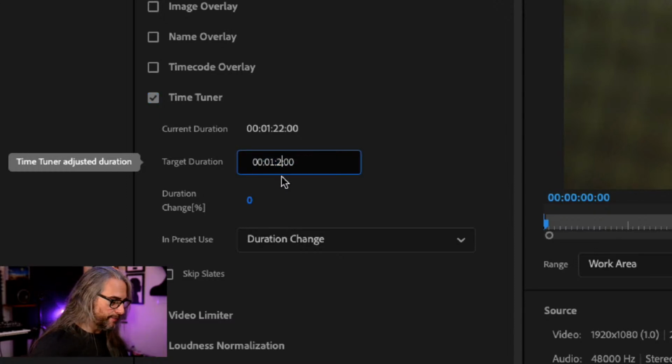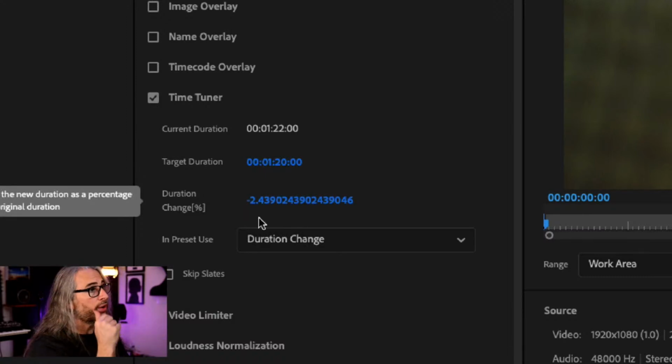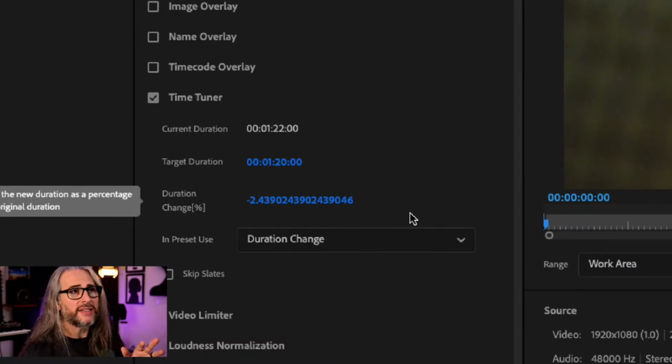So let's say I wanted this to be 120. What percentage change is that? That's a 2.43% change. That would be almost visually imperceptible. You wouldn't notice any significant difference. For best results, we typically recommend you can go up to 10%, but you typically don't want to go beyond about 5% in terms of the Time Tuner, to keep the deliverable looking good, not weird or artifacted or messy. About a 5% duration change, you're probably pretty safe.